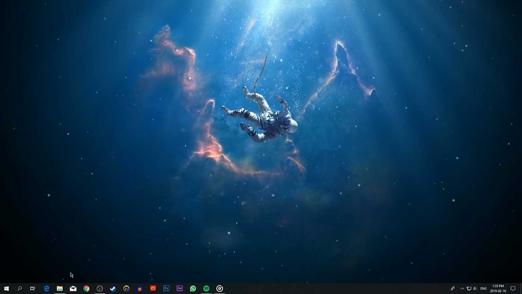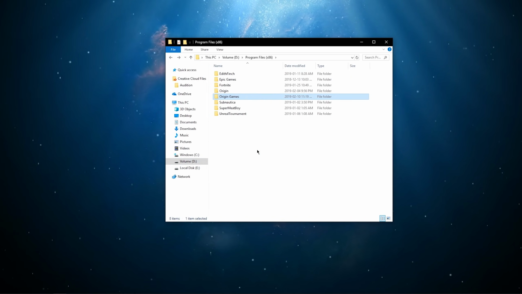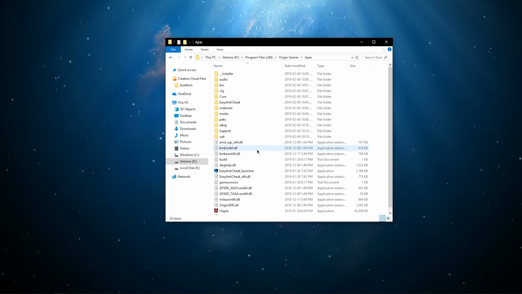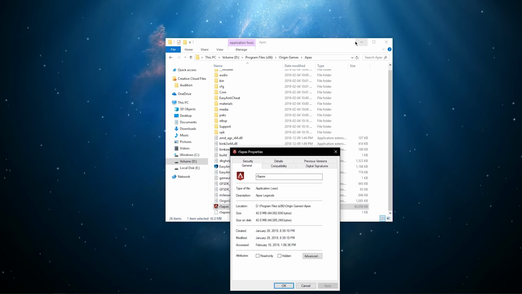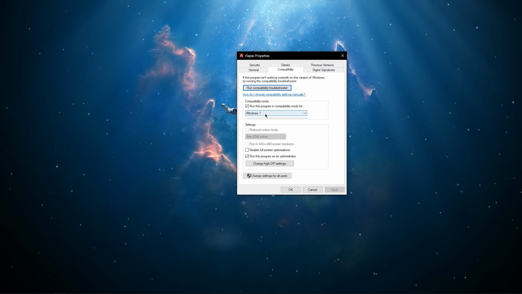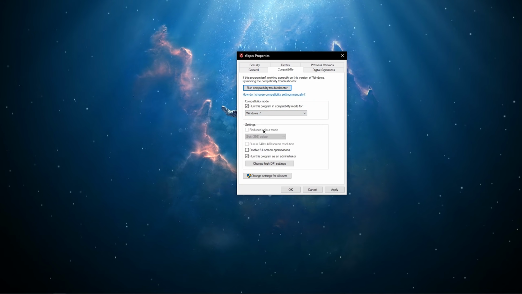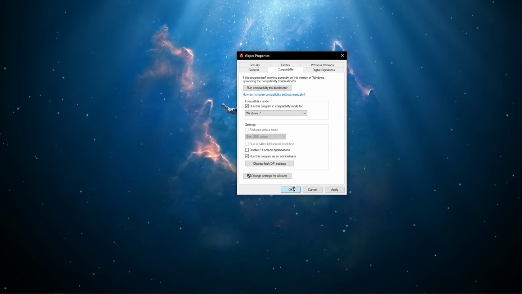You can now open up your file explorer and go to the drive on which Origin games are saved on. Here, go to your program files, Origin games, Apex, right-click the R5 Apex application and navigate to properties. Here, on the compatibility tab, select to run the program in compatibility mode for Windows 7 and select to run the program as an admin, if you have admin permissions.